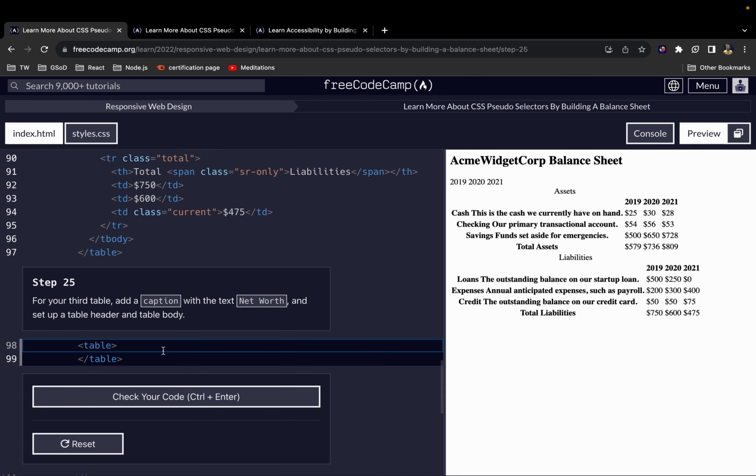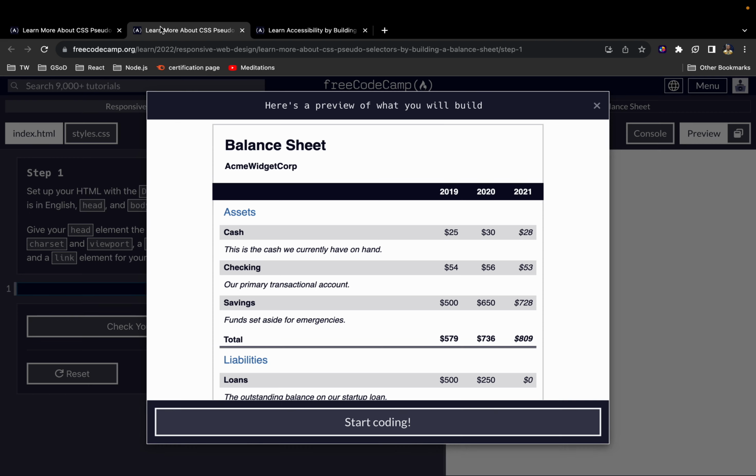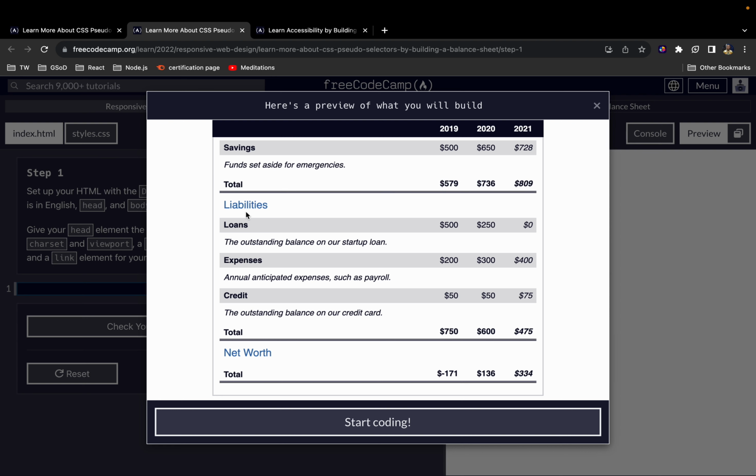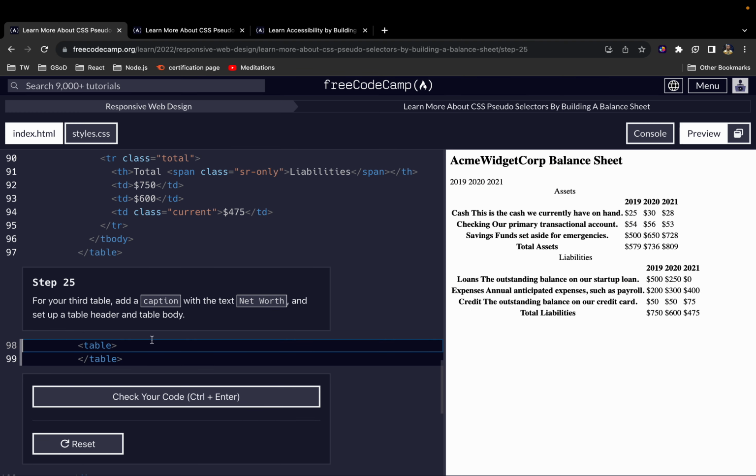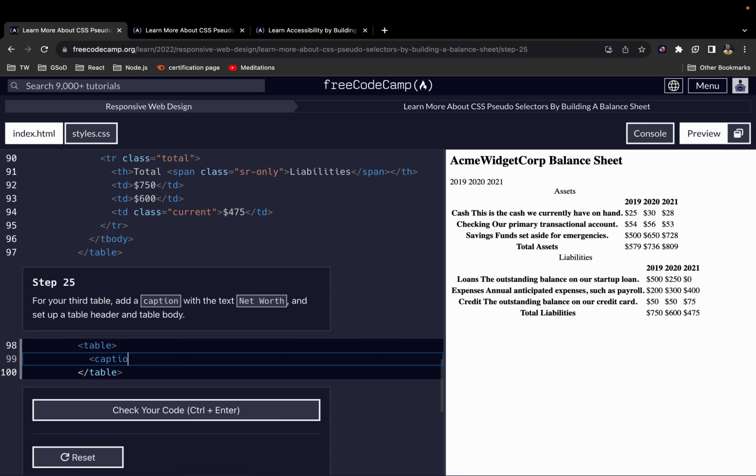Okay. Now for the third table, which we have here, so we've done the asset table. We've also done the liabilities table. Now we are coming to do the third table, which is net worth. So the first thing we're going to do is to add a caption. Add a caption element like so. Okay, so caption element, and we want to give it the text net worth.